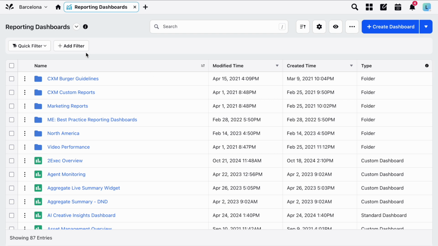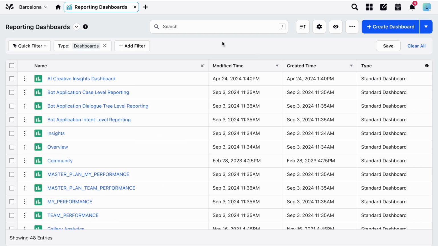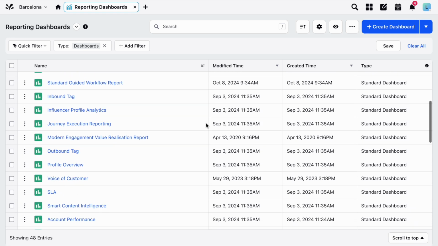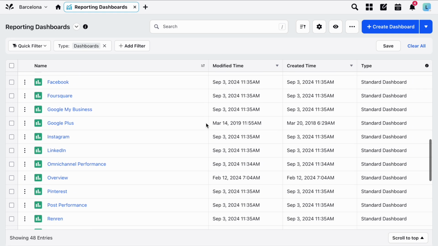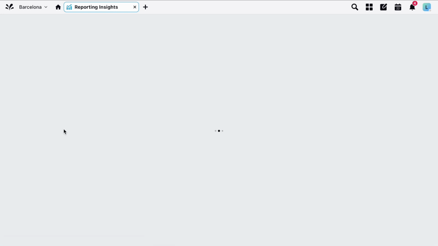Let's apply a filter at the top to only show standard dashboards, and you'll see several dashboards like Campaign Insights and Overview dashboards, Gallery Analytics dashboards, and further down we even have channel-specific dashboards. Let's open this Overview one, which is a cross-channel social engagement dashboard.